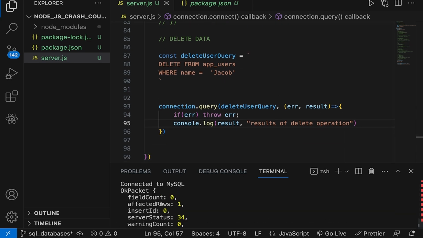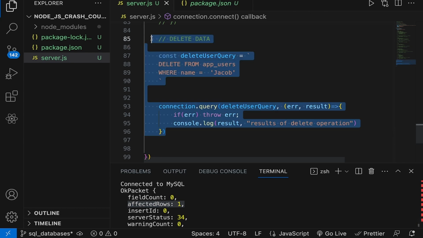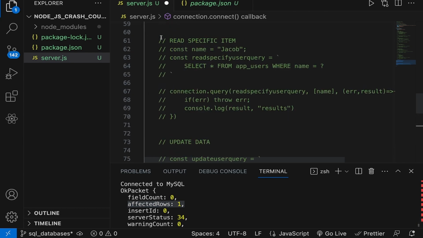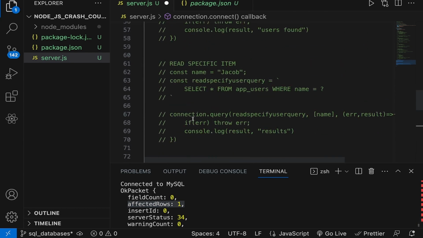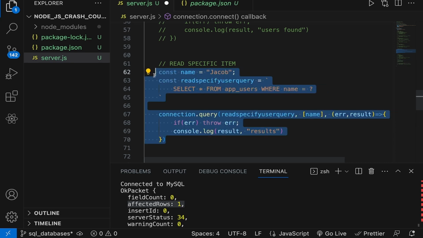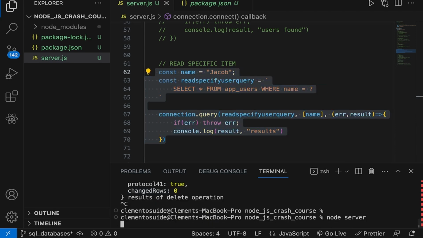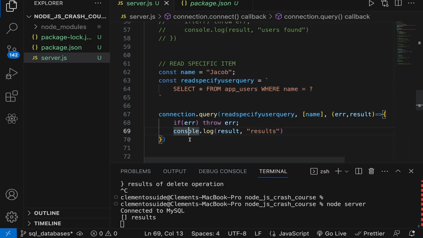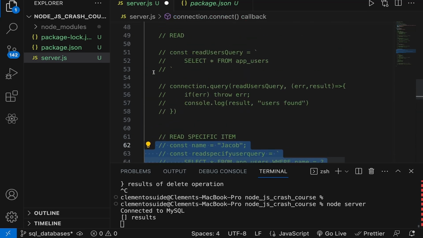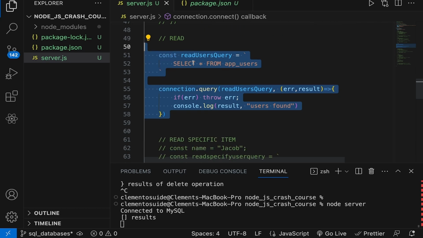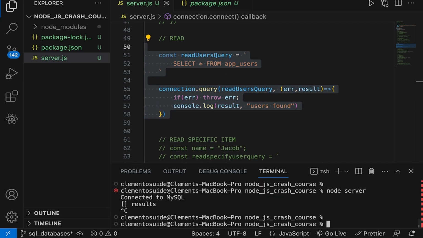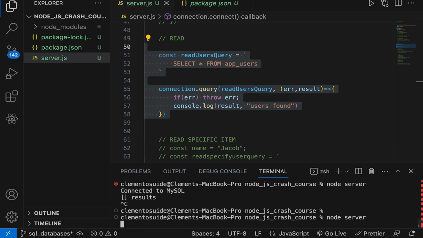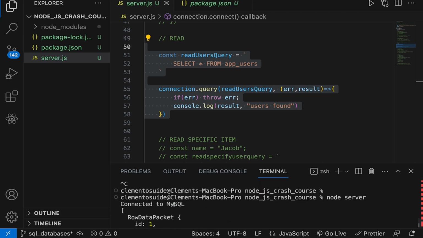And as you can see, the affected rows are 1, which tells me that the Jacob row has indeed been deleted. How do we verify that? Of course, I can just go back to the previous query here and go to the select specific item query to look for Jacob. And when I do this, we'll probably see that he is nowhere to be found, no results. And to further prove this point that he's actually gone, which I'm sure you guys already know, I just try to read all of the users in the app users table of the database. And I can see that the only user here is Clem Brighting.